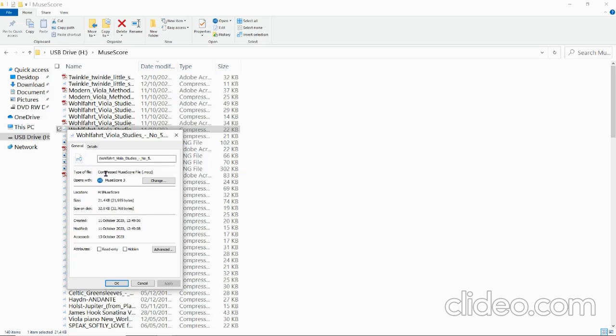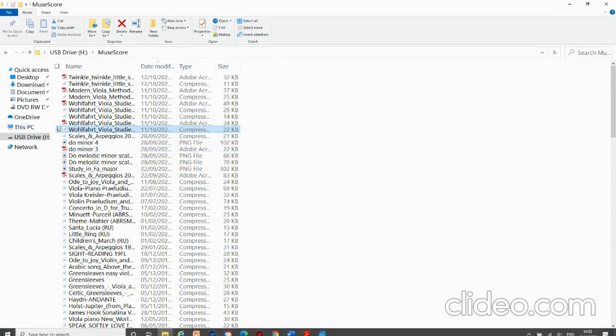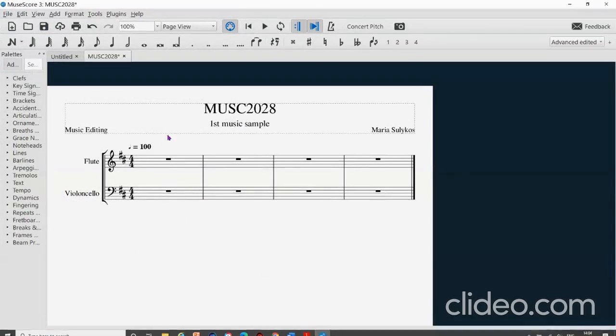And how it's called, compressed MuseScore file. Now you can only open this kind of document if you have the software. What if you want to send this to somebody who doesn't have this software on her or his computer? Well, you need a different file type. Let's say this file type is a PDF file.